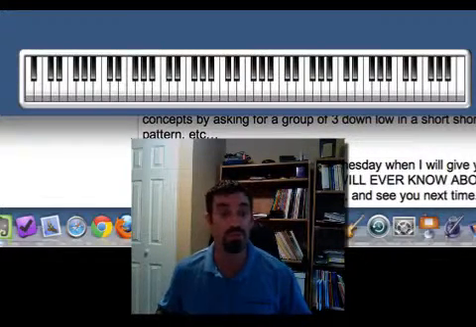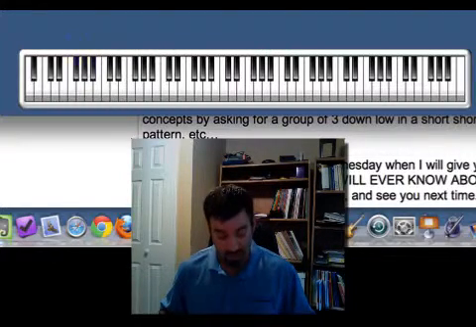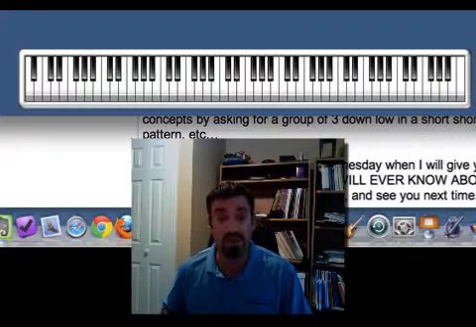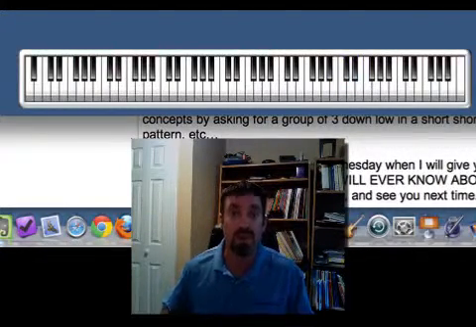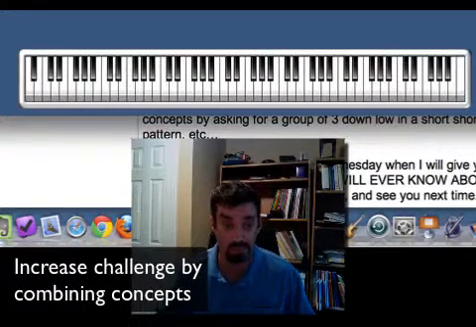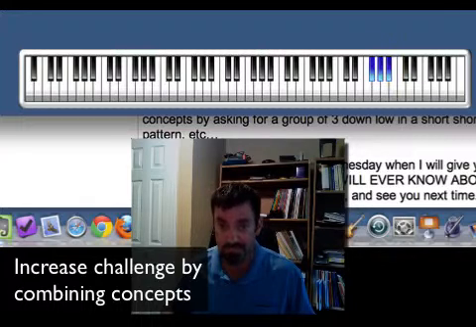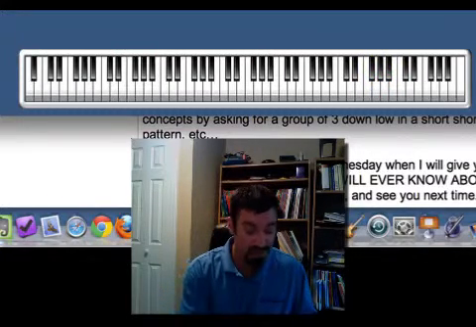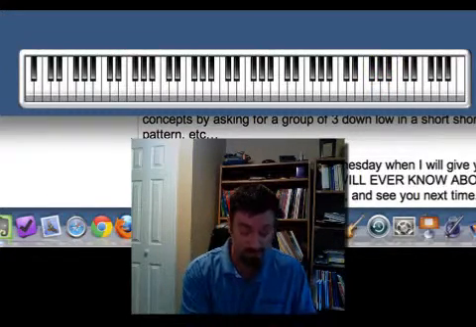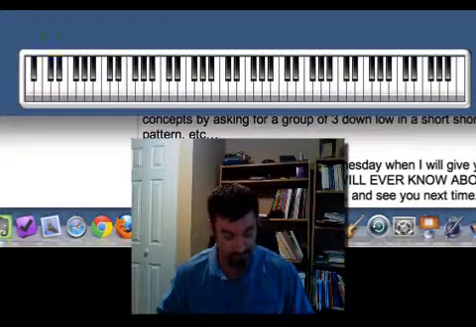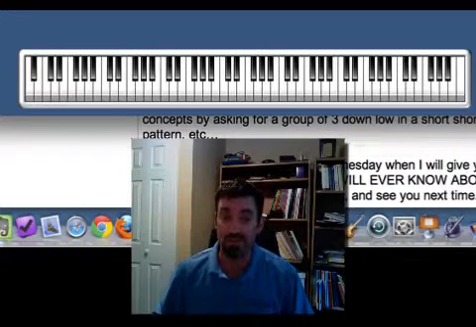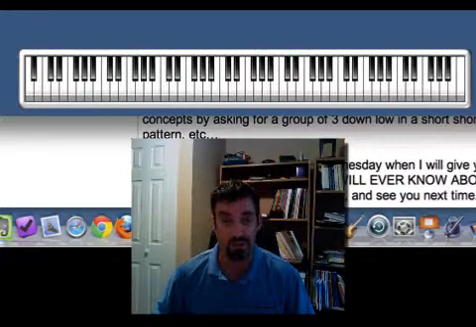Play a group of 3 notes with your left hand. Play a group of 2 black notes with your right hand. And then you can combine concepts. Play a high group of 3 notes with your right hand. Play a low group of 2 notes with your left hand. You could even use all the concepts we've talked about here together.